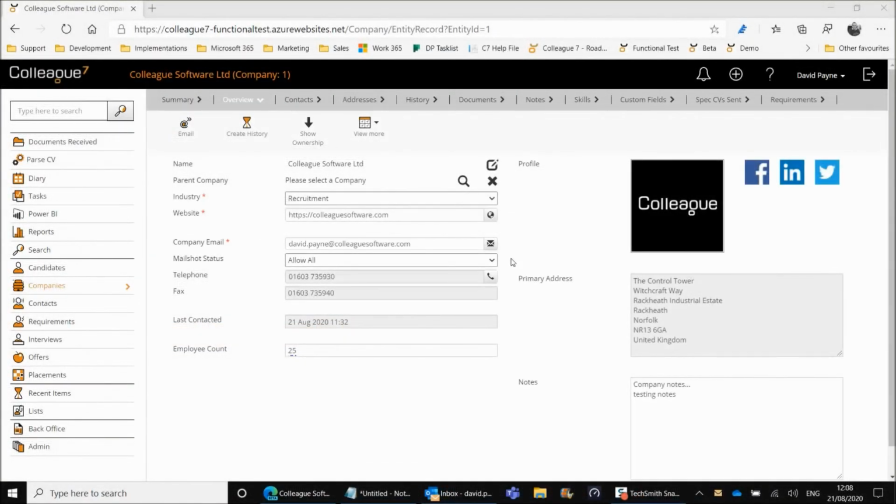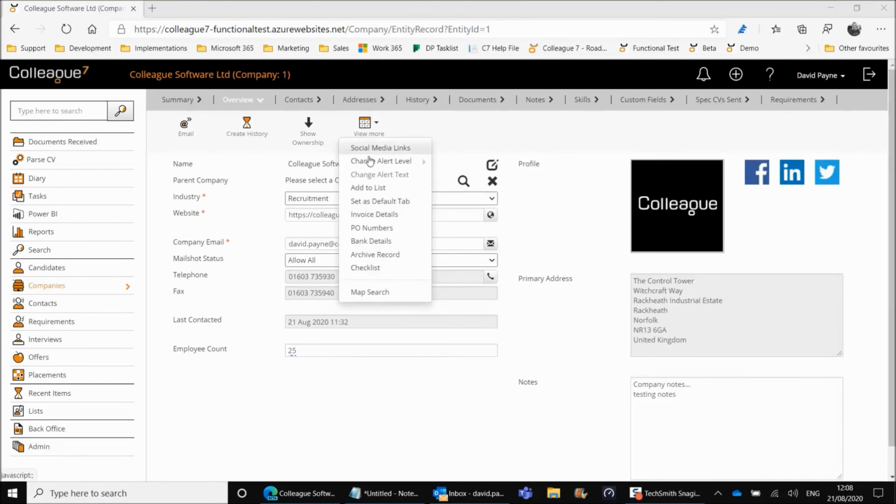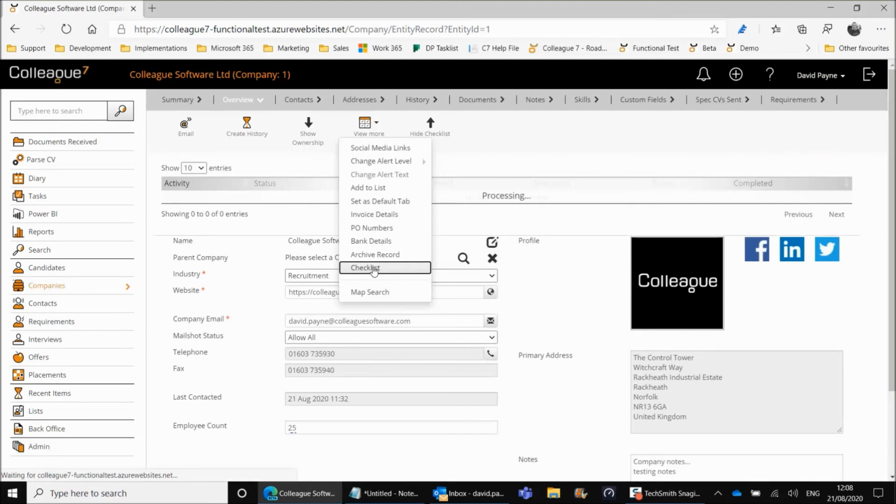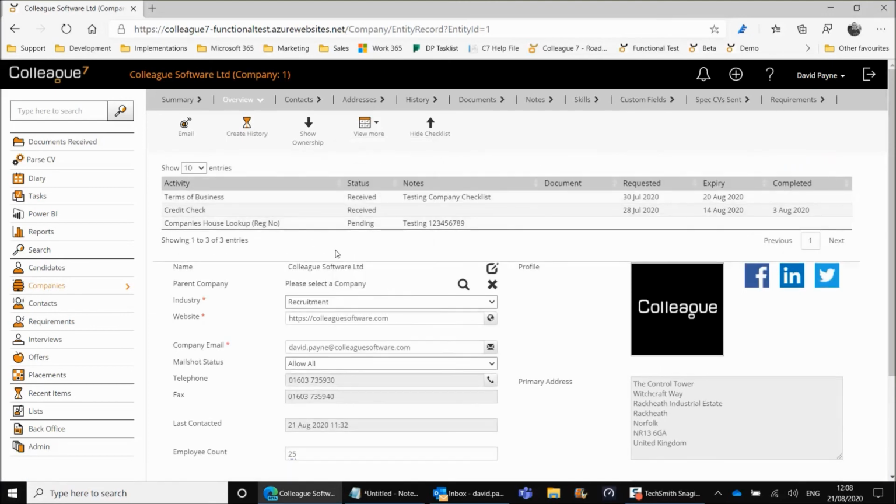The final point to cover is the checklists option that's been added to the company entity. This is enabled on the basis of a global setting against the company section. You've got enabled checklists, and you can just set that to yes, and that will mean that off the view more menu, you'll have checklist as an option. This is a means of having a list of specific tasks that need to be performed against this company, perhaps as part of its registration.